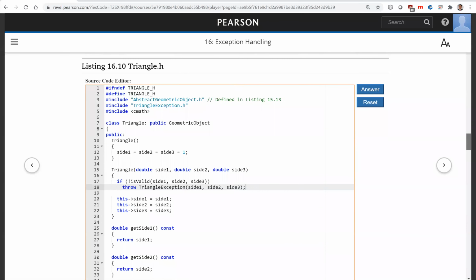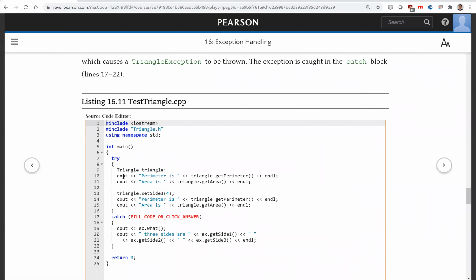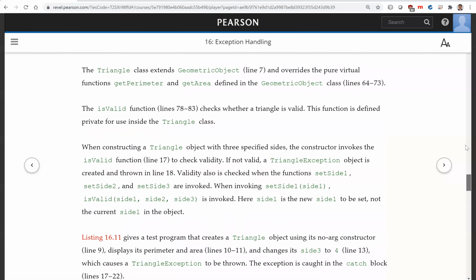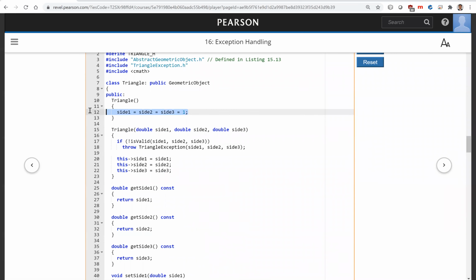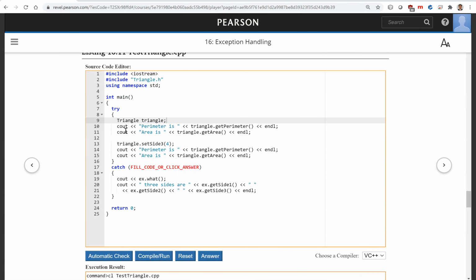Now let's write a test program using this. So here's the test program, test triangle. We just create the triangle using the no-arg constructor. So look at the no-arg constructor here, all the sides are one. So this is the triangle. Then look at get perimeter and get area.